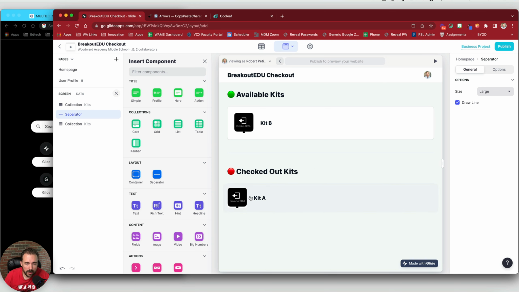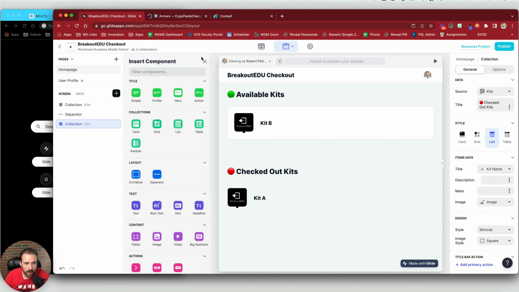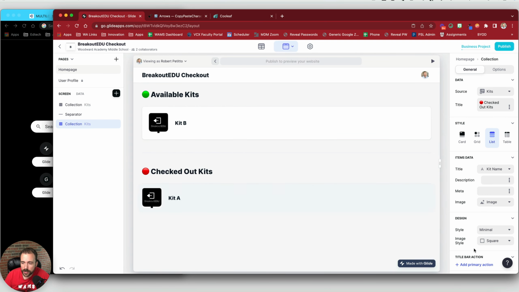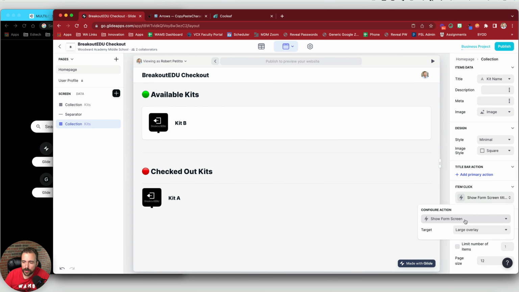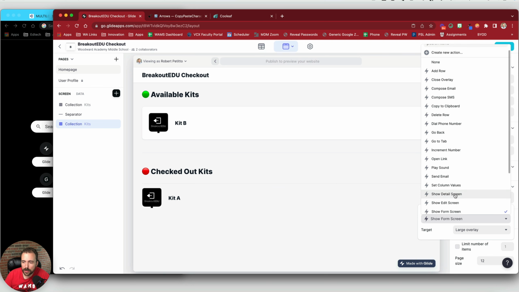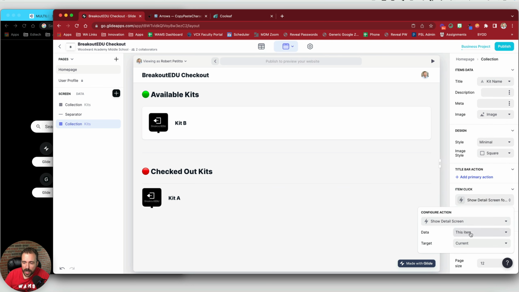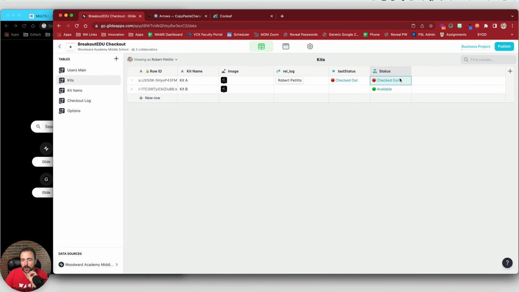And if it's a checked out kit, we don't want to open the form. Instead, we want to maybe see the log of this checked out kit. So we're going to do a show detail screen of not this item, but of the relationship to the log. So we need a relation.